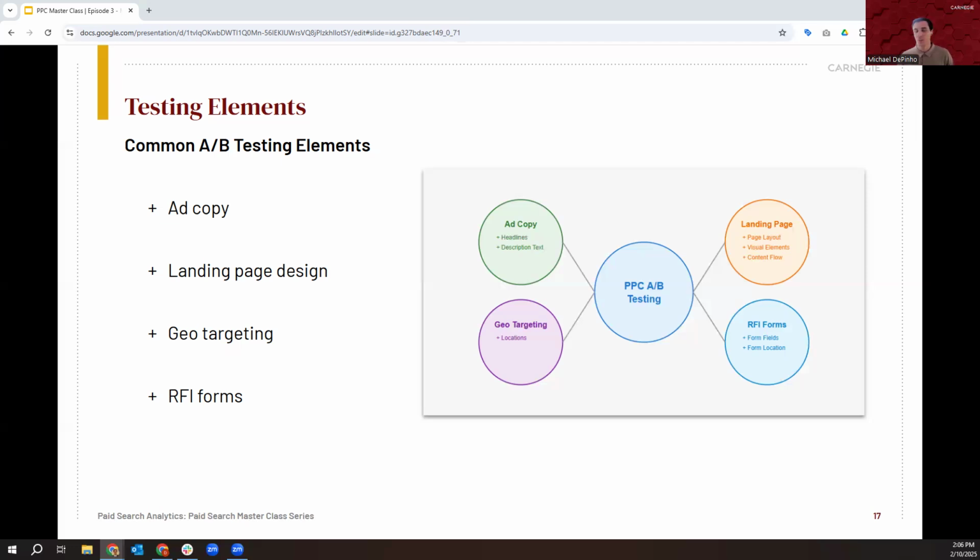So a geo-targeting example could be your campaign currently targets at the county level, and you want to see if targeting the state level and opening up that geo-targeting would result in an increase in performance. And then we're going to end it out with the bottom right circle, RFI forms.